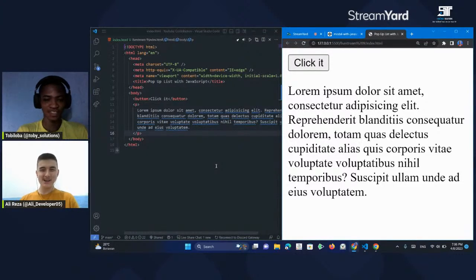Let me look at the HTML and see what changes I can make. I see this button here, but I basically want this button to be able to control this p tag here and make it either appear or disappear. So sure, I can begin by adding some boilerplate stuff to get this project started.